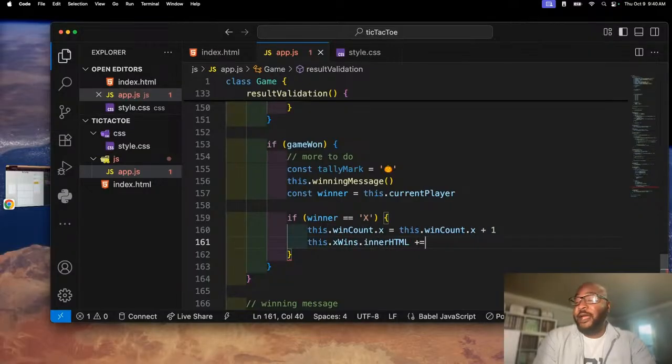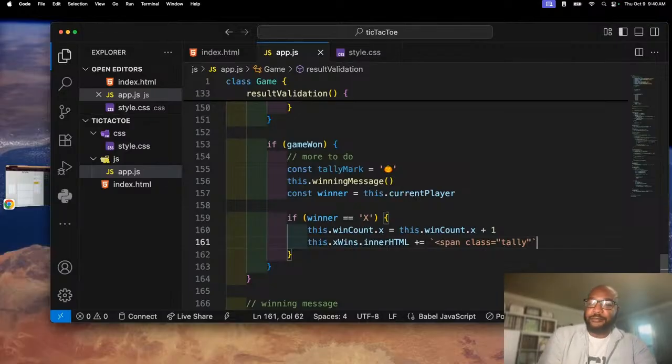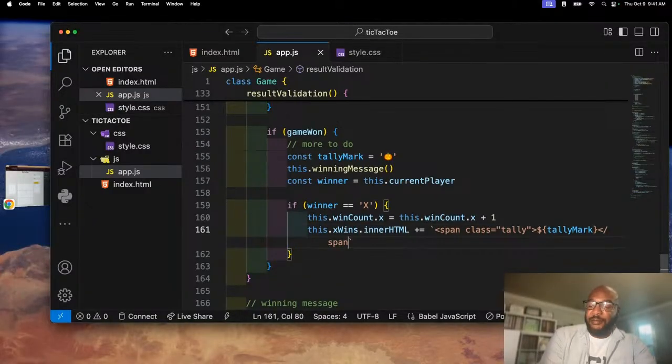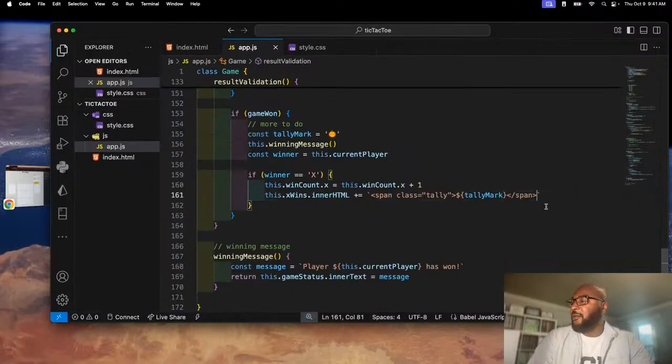Plus equals, so we're going to do some augmented addition here, and I'm going to say this is going to be backticks, and I'm going to make a span element, give it the class tally, and then inside of it I'm going to place the tally mark, and then we need to make sure that we close the span element. All right, so let me come in a little bit so you can see what this will look like.